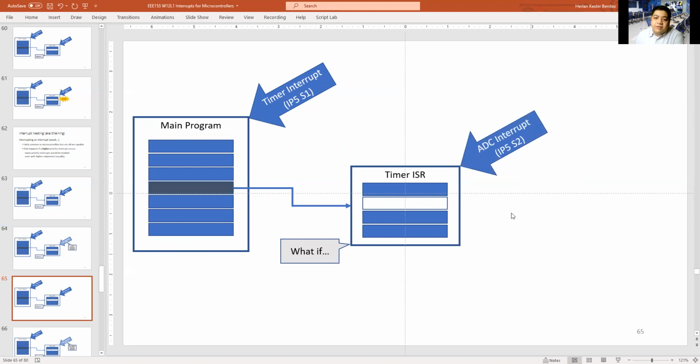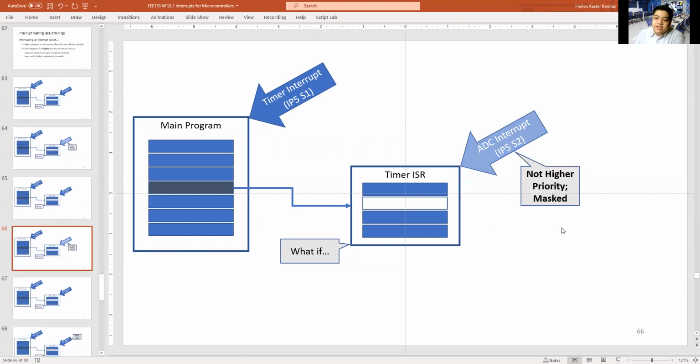Now, in this next scenario, pareho sila IP5, pero sa sub-priority 1 si timer, sa sub-priority 2 si ADC interrupt. So, it's still not a higher priority kasi same priority sila at 5. At kahit mas mataas yung sub-priority ni ADC, ma-mask pa rin siya. Pero, note na if sabay si ADC at si timer dito, si ADC muna yung mase-service. So, doon nagkakaroon ng difference or nagkakaroon ng effect yung sub-priority.